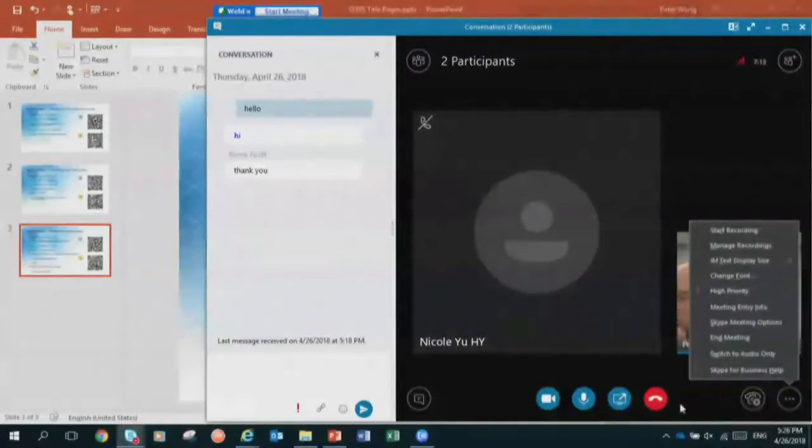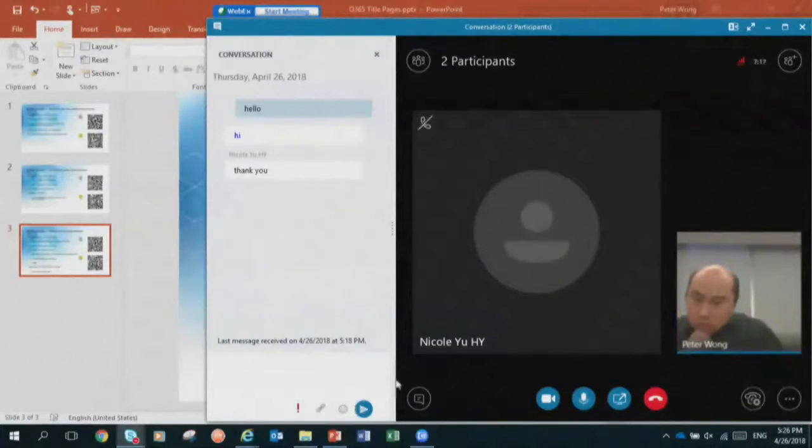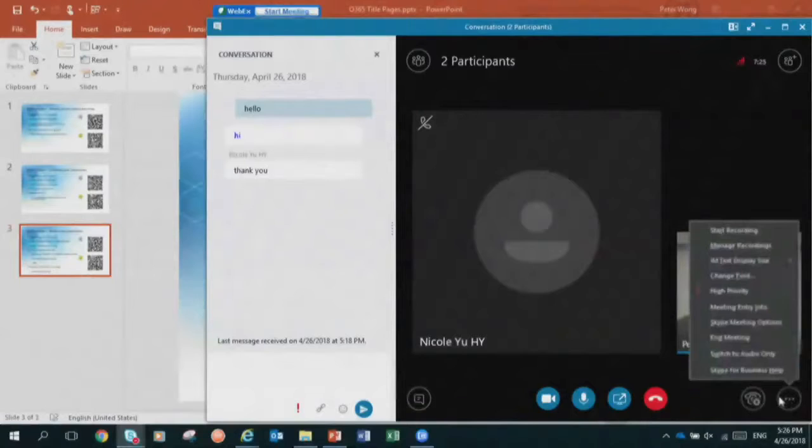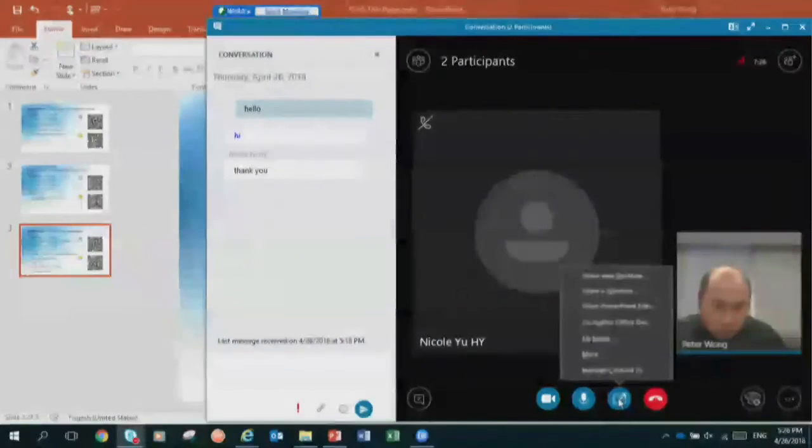So, wrong location. It should be under share content, and there's an option called more, and you'll find the option to add a poll or Q&A or a whiteboard.